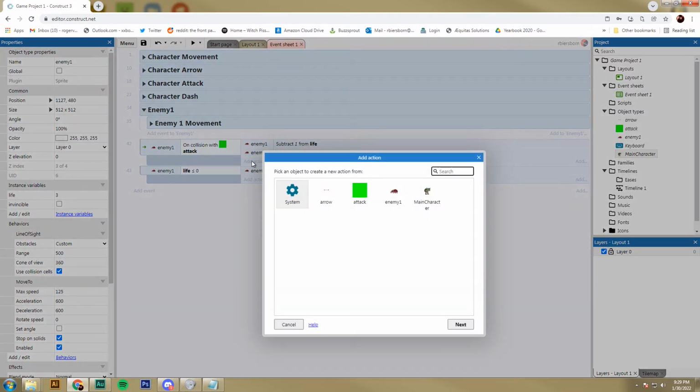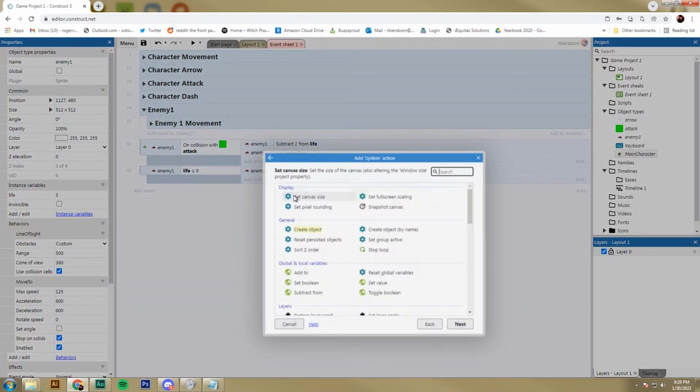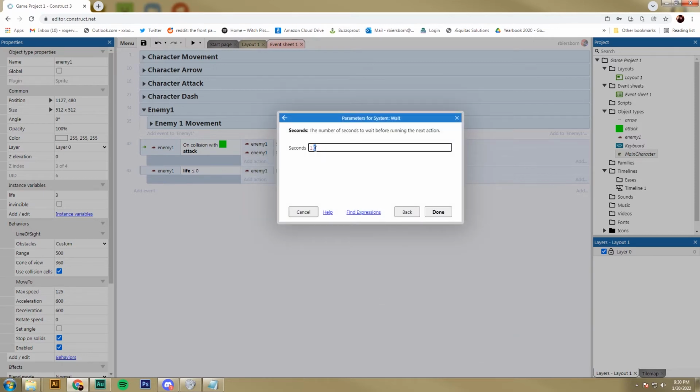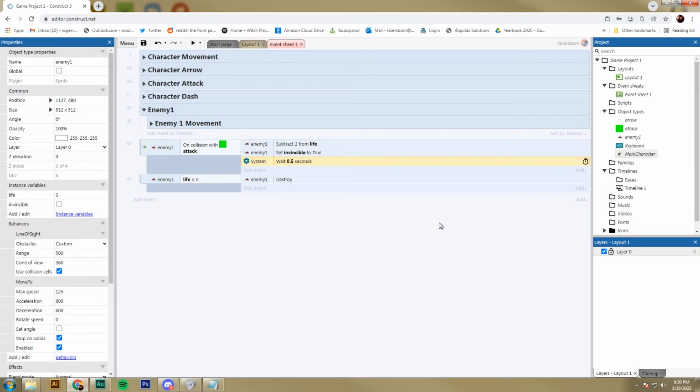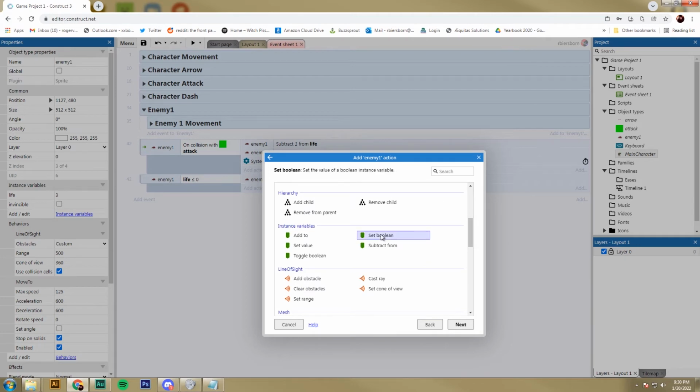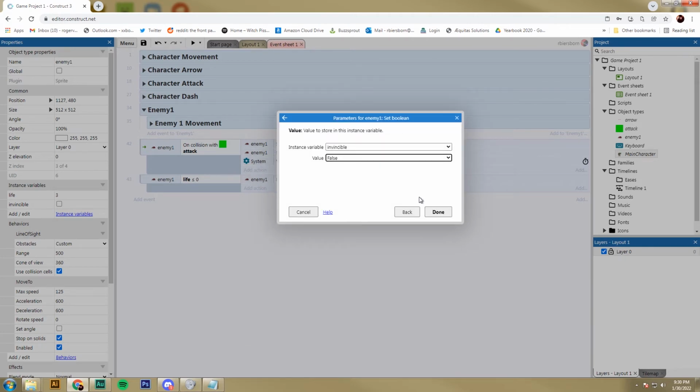So let's add another action. This time we're going to go to the system, and use that same wait that we used just a minute ago. All the way down at the bottom, you'll find wait. Double click on that, and we're going to decide how long we want our enemy to be invincible. Let's start with 0.5, half a second. It'll be invincible for half a second. We can always change that to make it longer or shorter later, but I think half a second is good. And then after half a second, we want the invincible to turn to false. So we're going to add an action, go to our enemy, scroll down to set Boolean, invincible, false.